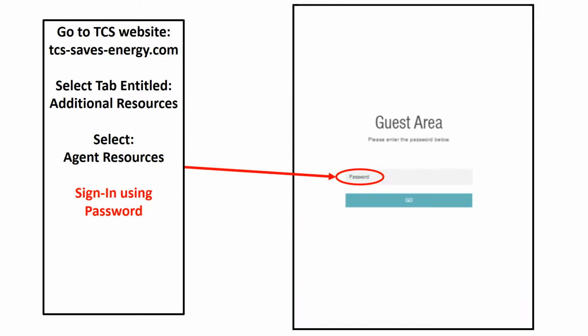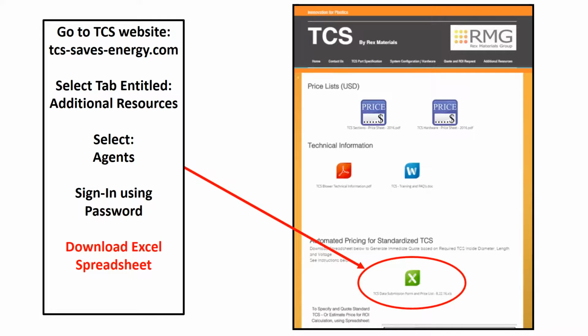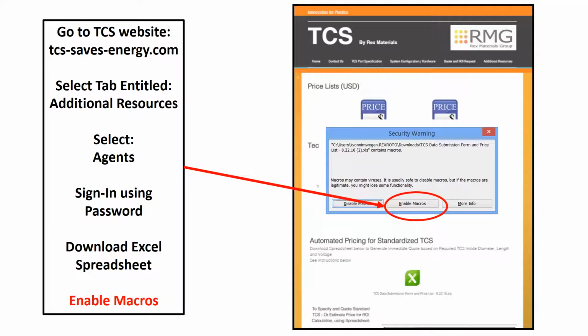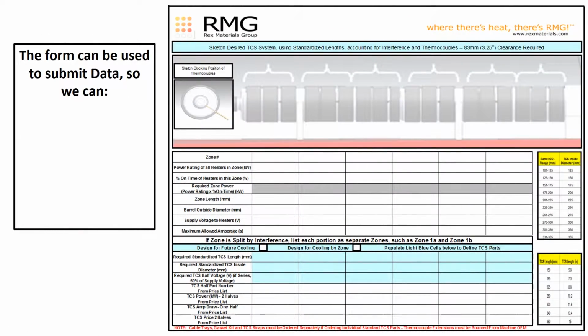This page is password protected, so you'll need to enter the password to gain access. Then, download and open the Excel spreadsheet entitled TCS Data Submission Form and Price List. When you open the spreadsheet, you'll need to enable macros. This function allows you to automatically select parts given the selected TCS length, diameter, and voltage. Open the spreadsheet and go to the data entry page.